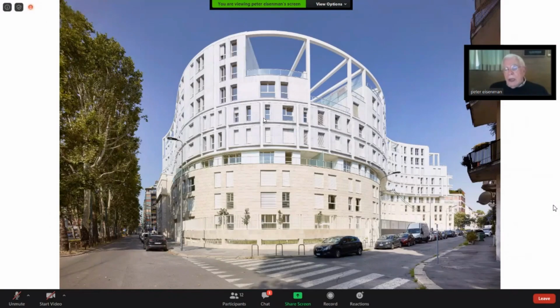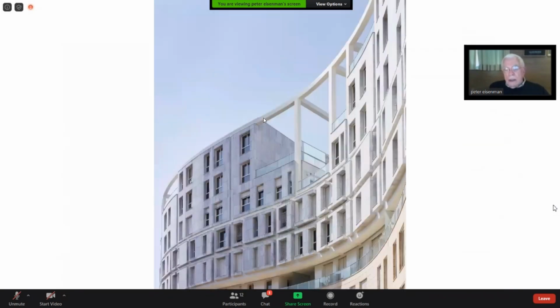So you get a building that has a contextual reverberation, let's say, with Muzio's Ca' Brutta, but has a quality of being of today. It's not avant-garde, but it's thoughtful about architecture. And there are a lot of things that one can see that deal with the idea of architecture.